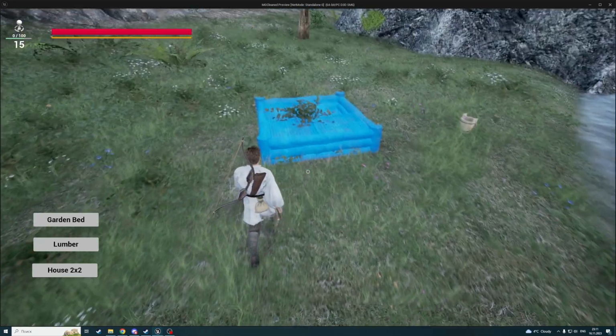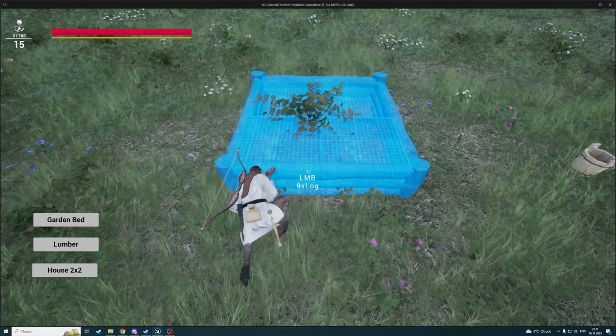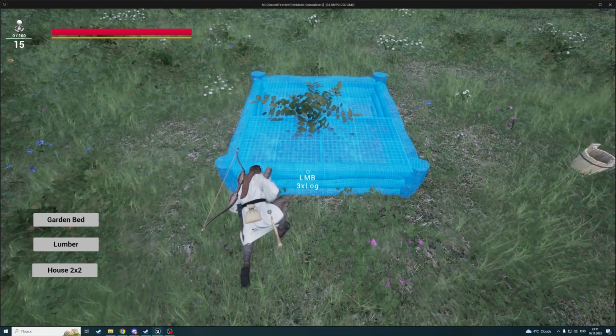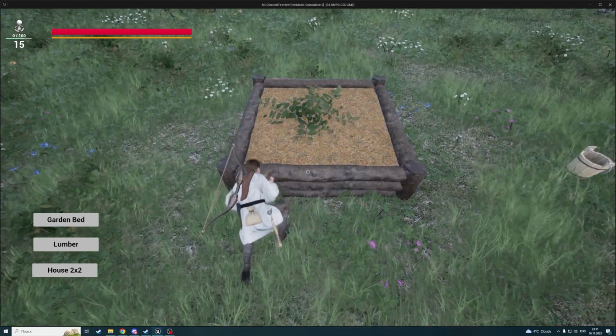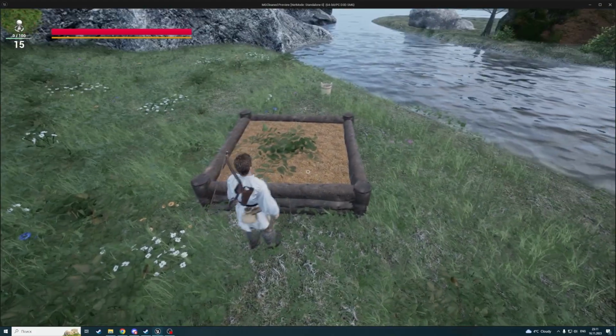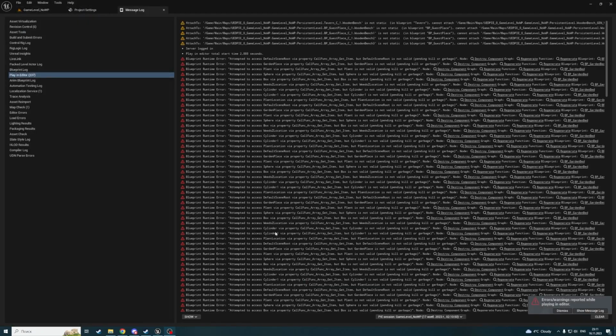But for example, if I build my garden here on the bush foliage that's high enough, it overlaps and its top part is visible. And I want it to be removed when my garden is placed here. So let's start.